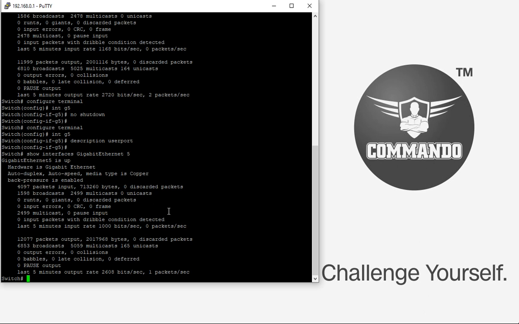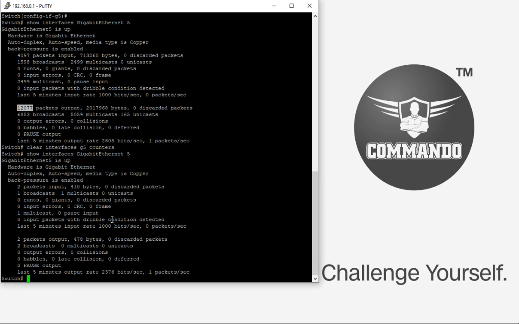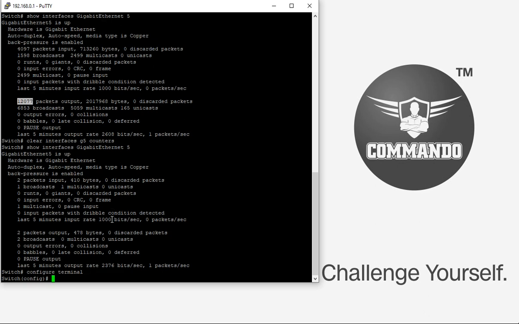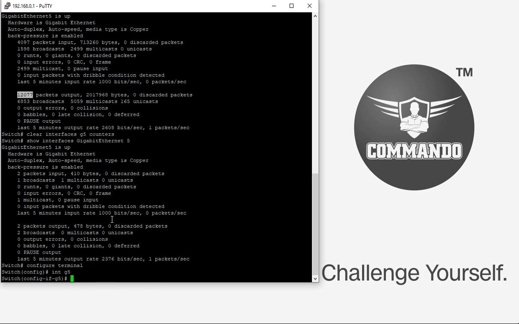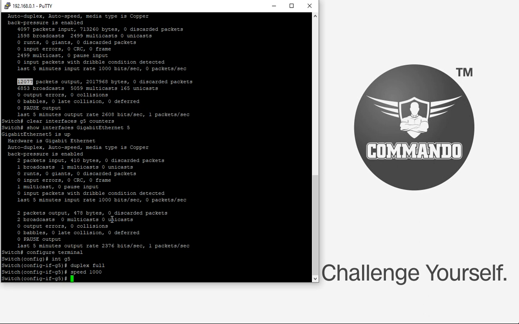Next, you can also clear the counters of this port by giving the command clear interface G5 counters. So these counters will be reset to 0. Now I can see this counter has reset to 0 and they start counting again. To modify the port speed and duplex configuration, we have to go to configuration by the configure T command and then say interface G5 and duplex, let us say full, and speed 1000. This will forcefully make this port have a speed of 1000 Mbps or 1 Gbps and duplex full.